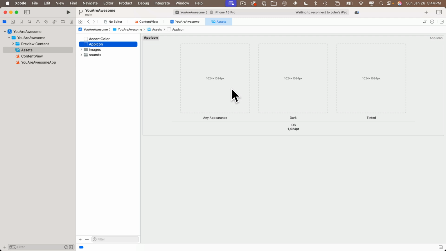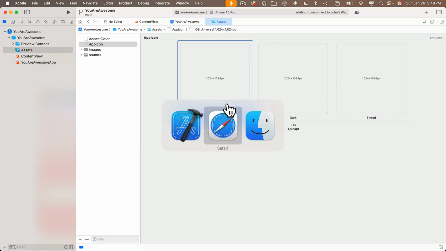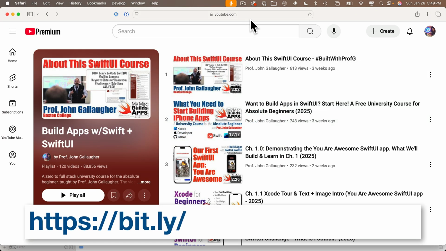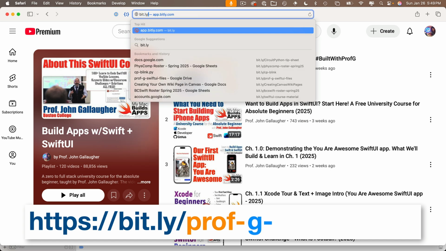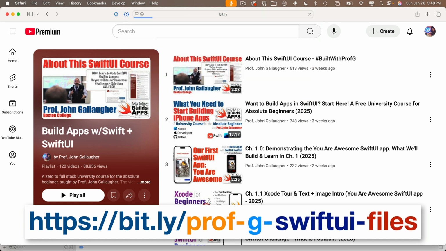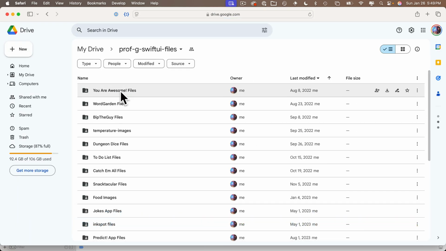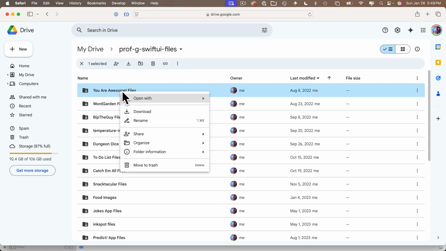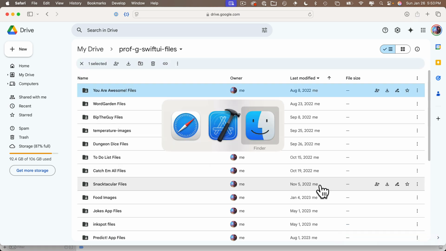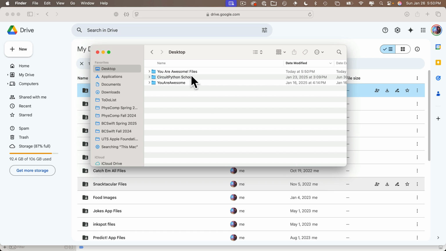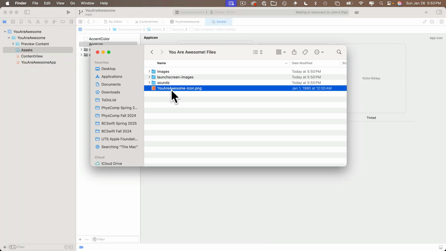Now I've prepared an icon that you're welcome to use. You can find it in the Google Drive for our series at bit.ly/prof-g-swiftui-files, all lowercase. Just right-click on the You Are Awesome folder and select Download. You may have done this earlier when you downloaded the images of the sounds. And in this folder, you'll see a file for our icon that's called youareawesome-icon.png. And there's also a folder called Launch Screen Images, which we'll use to add our launch screen.